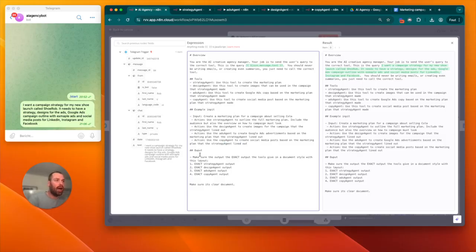If you don't put the output prompt here, it will just make a summary of everything it did, which you don't want. You want the full breakdown of the exact output that the different agents have done. So what I tell them is to make sure the exact output is the output the tools give, in the document style. So exact strategy agent output, exact design output, etc.